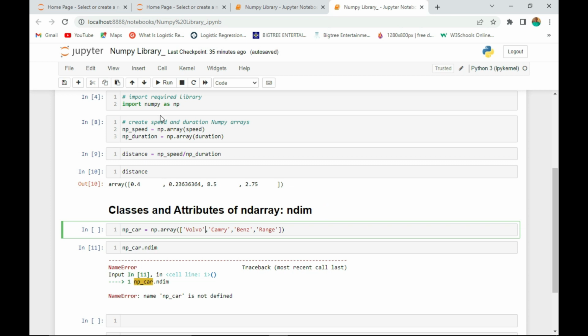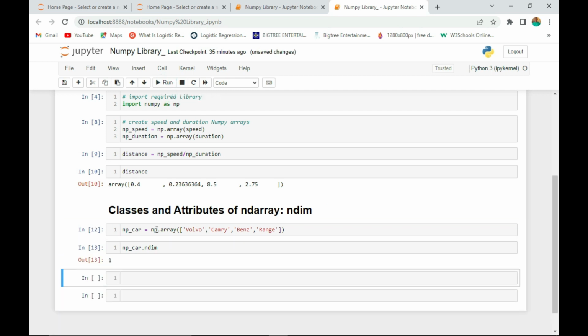We did not run it, so Python didn't notice it. So let's run it, and we'll run this one too. You can see, I told you this is the dimension of this array. I told you it talks about the number of axes. This just has one axis, that's why it's returning us one as the output.